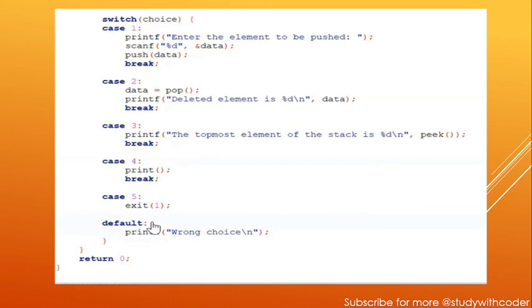Here are the cases for the operations: push, pop, and the next, the topmost element of the stack, and then break and exit. So next is a queue.